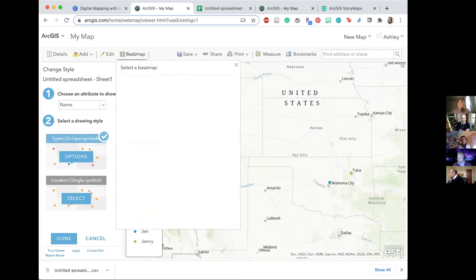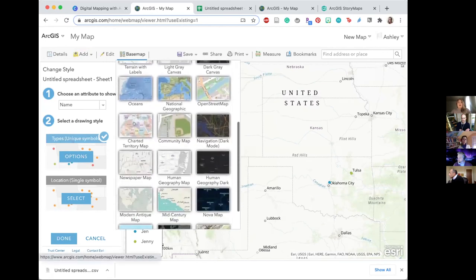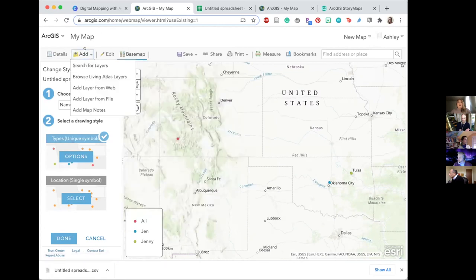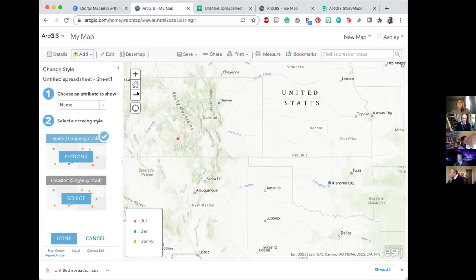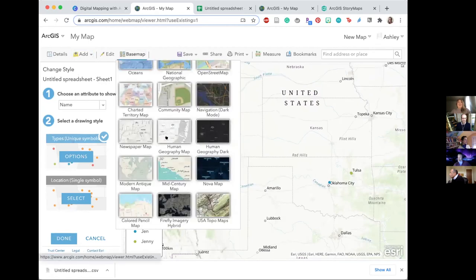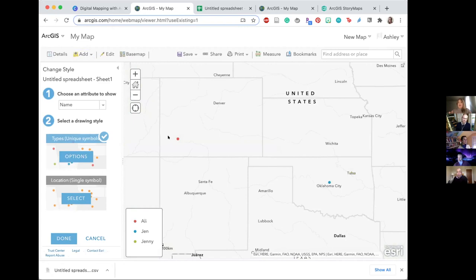I can't read that point data very well on my base map, so I'm going to go up here and change it. You have all of these options, and you can also add your own. It's a layer from the web or from a file. I'll show you in a minute when we get to showing the details, you can make your layer, if it's a larger layer or a base map layer, into the base map. So you can do a few things.